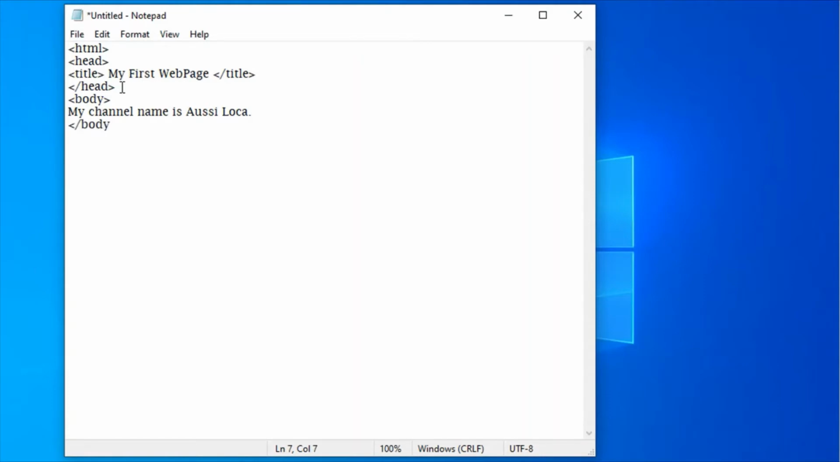There are actually many headings and paragraphs you can go for, but I'm going to show you the body first. So I typed here, my channel name is Aussie Loca. So now I ended my body. Now everything is over except for one thing, that is the HTML. You have to end the HTML so that the computer will understand that your HTML is finished, and only it has to print till this much, or else it will continue printing, right? So type / smaller than /HTML and greater than.